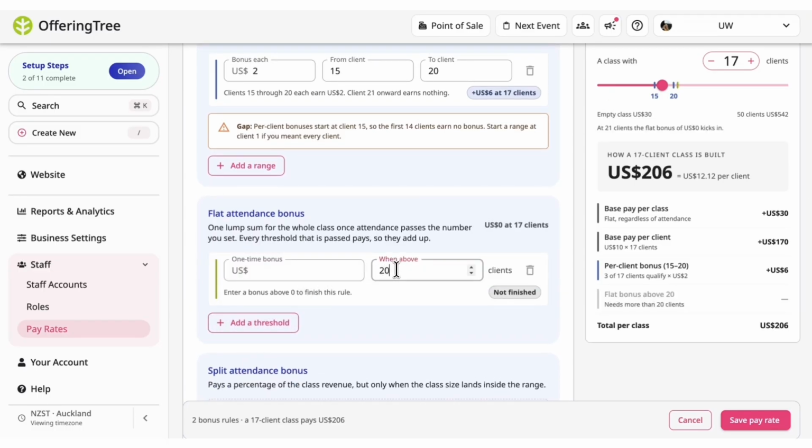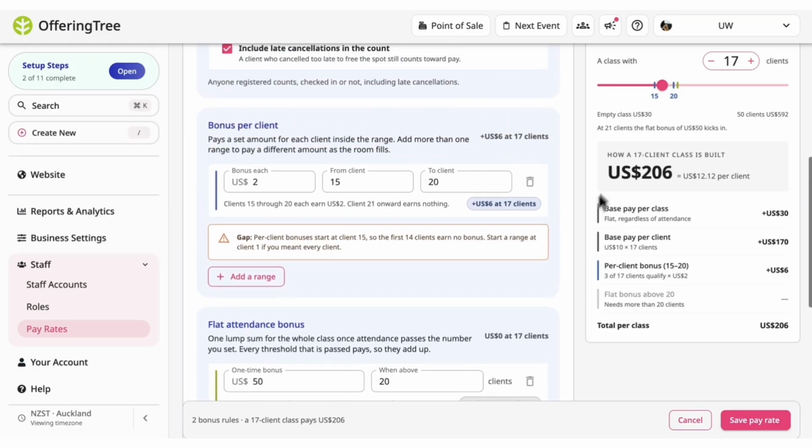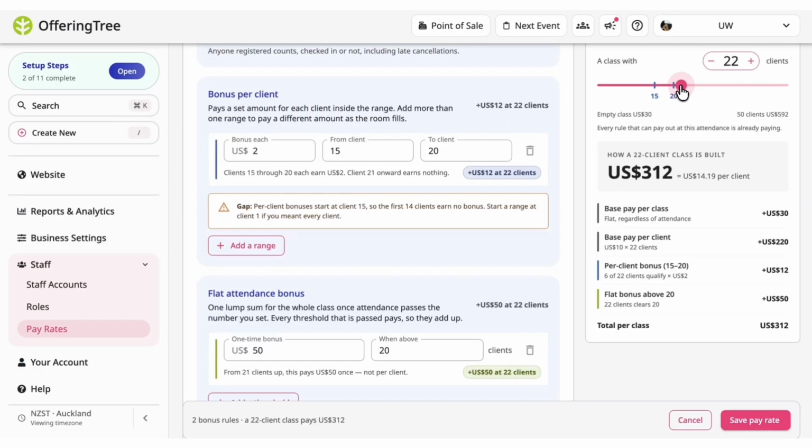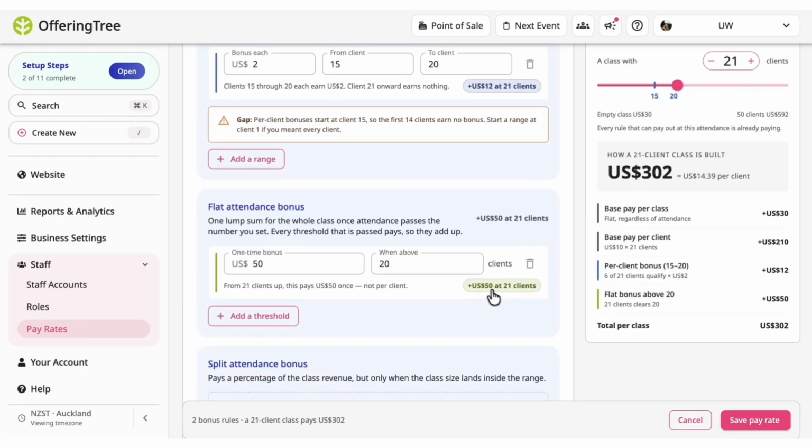When they are at 20, they get an extra $50. So this means at 17, they don't get anything. But if I move this over to 21, then they get the extra $50. So it becomes green here. You'll notice that again with the breakdown, they get the flat bonus. So now they get 302 because of all the extra calculations.